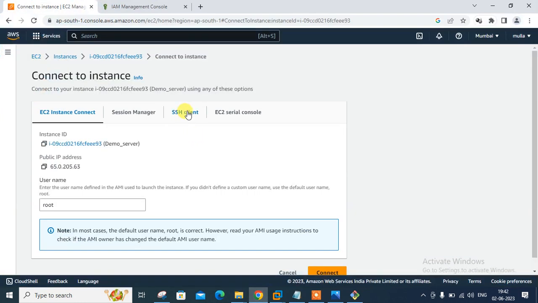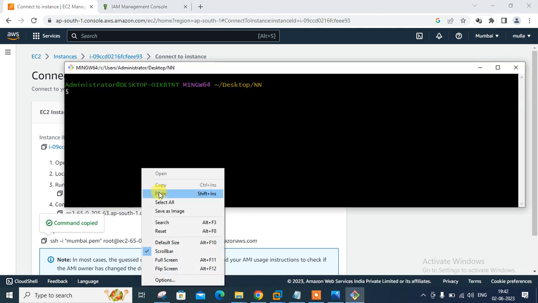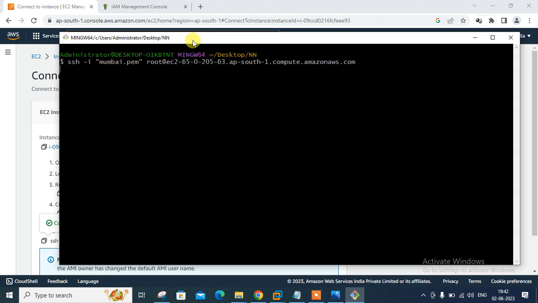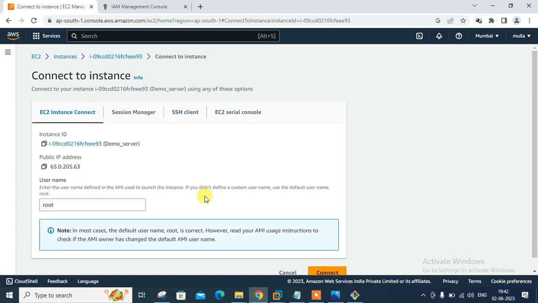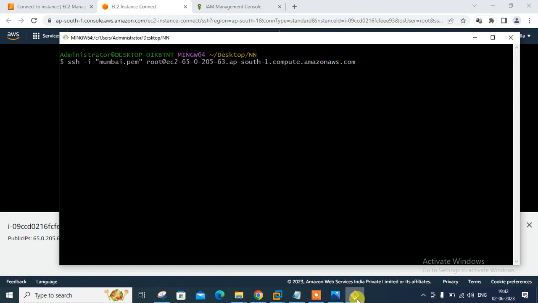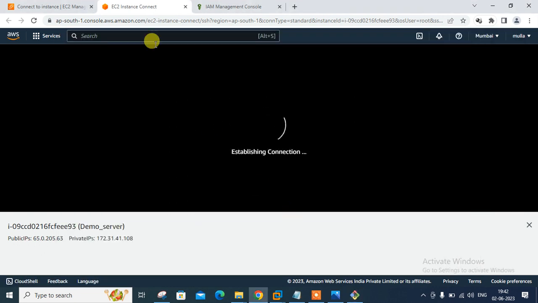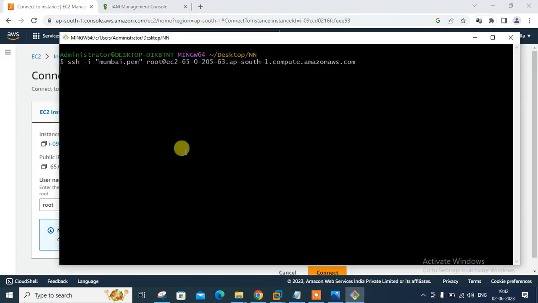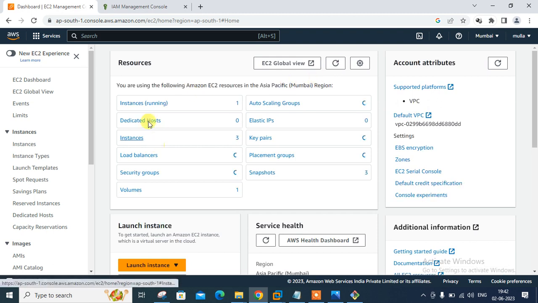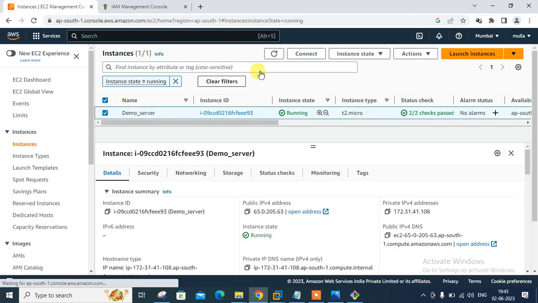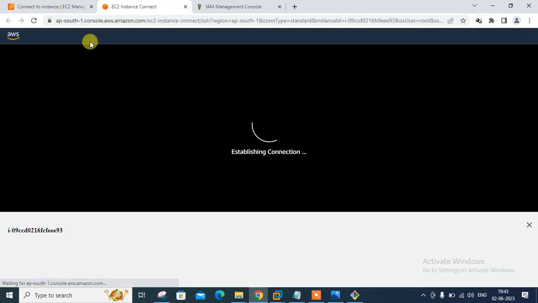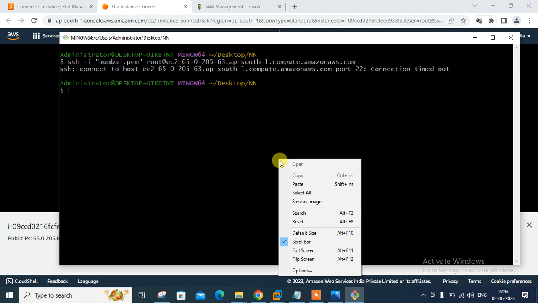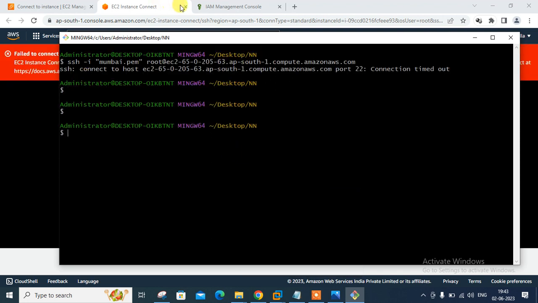So now go back. Open the client utility. Let me copy the path, right click and paste. If it is ready, we can connect from here also. Let me check one more time. No, still taking some time. Let me refresh. Select connect.